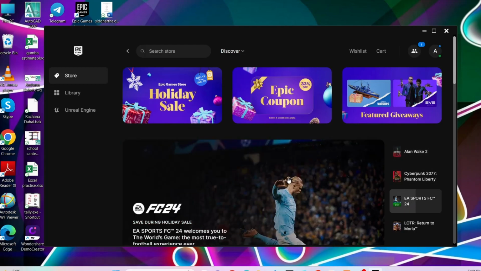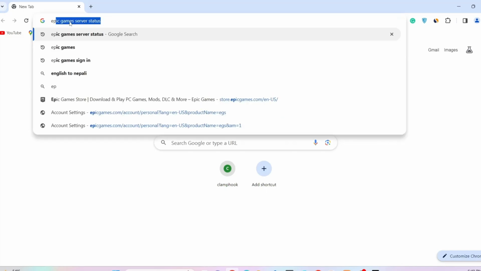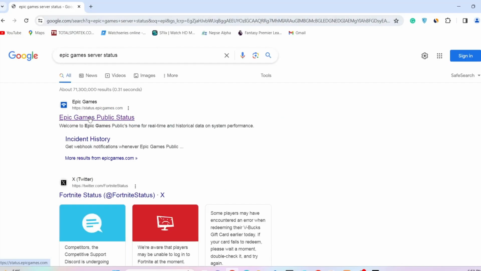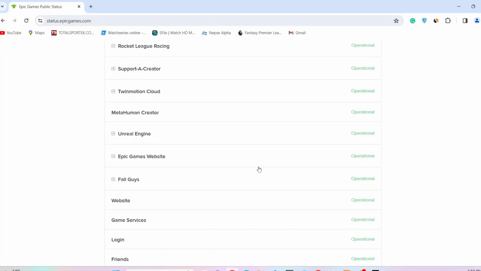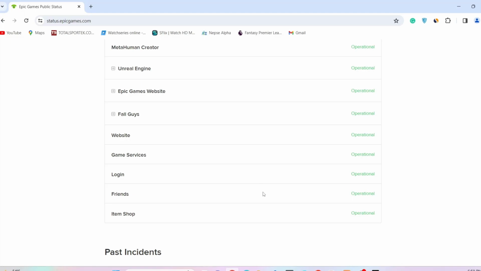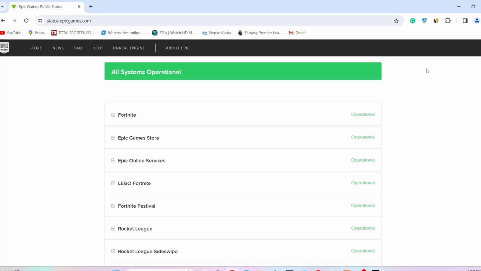Furthermore, the next thing that you can do is check the server status of Epic Games. For that, go to any browser and then search for Epic Games server status. Go to the official website of Epic Games. Then after, see if there is any problem with the servers. If you see any issue, then it might take some time for them to fix it. You just have to wait for it.